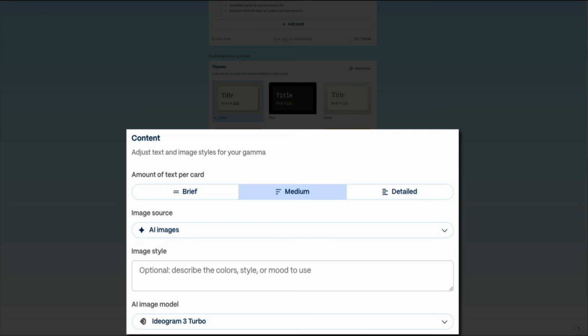And finally, there's the AI image model breakdown. This lets you select which AI model Gamma should use for the image generation. By default, it's set to Ideogram 3 Turbo at the moment, but you could switch to other options like Imagen 3, Luma Photon Flash, or more advanced models such as Flux Pro. This is great if you're particular about image style or quality and want to experiment with different outputs.